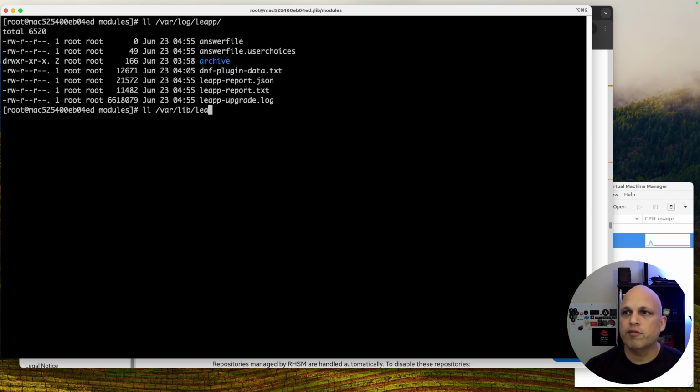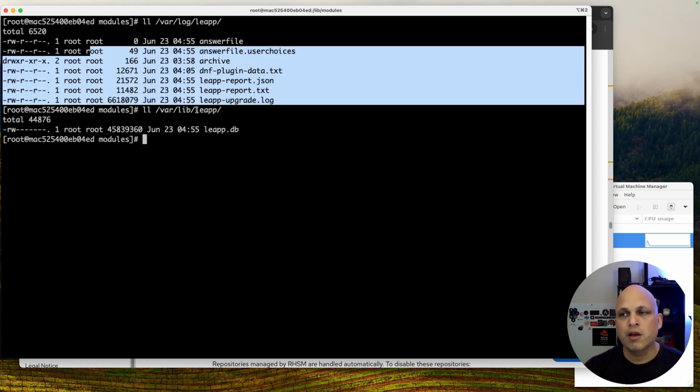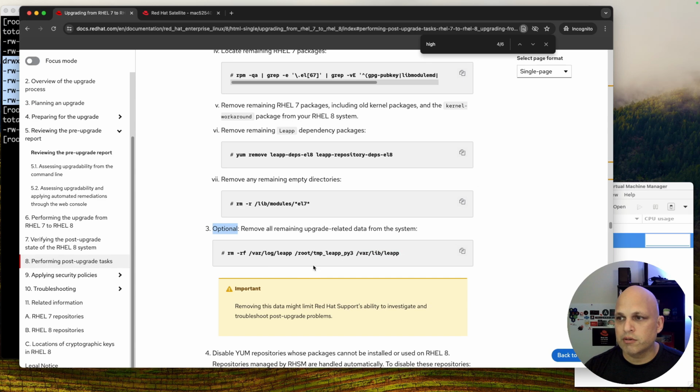In the same way, var lib Leapp, you can see that we have this database file. Again, this will provide much more information than those log files. We can query those and we can collect a lot of information. So again, this is optional. If you want, you can, but I would suggest you keep this around maybe for 2 weeks up to 1 month. After that, if everything's okay, you can safely remove them, okay?